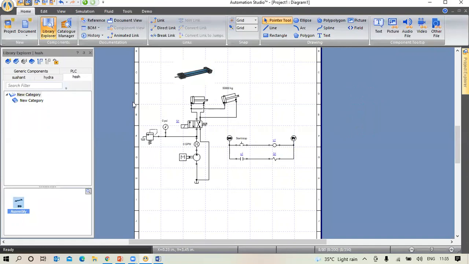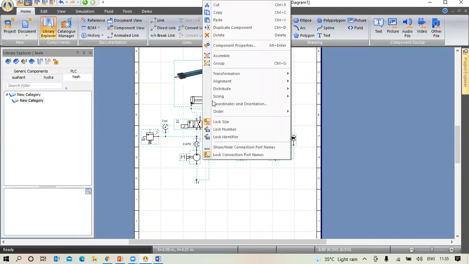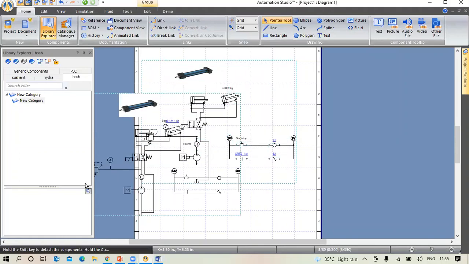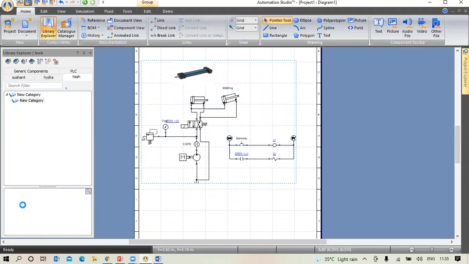Also, if you want to save an entire circuit into this library, first of all select all, press right mouse click, select the group option, and drag and drop it into this library, like this. You can observe the same type of circuit saved in your library. So you can use these features and save your circuit for future purposes, and without wasting time, you can create your circuit like this.